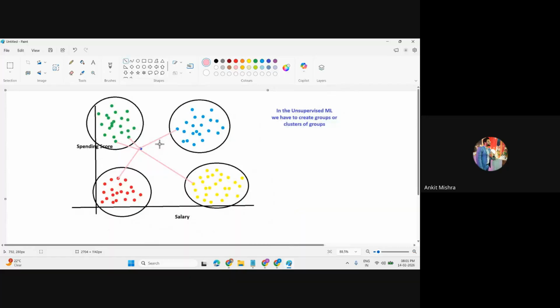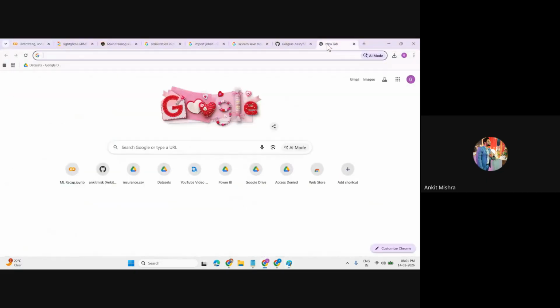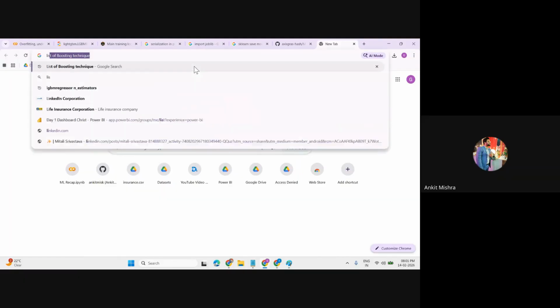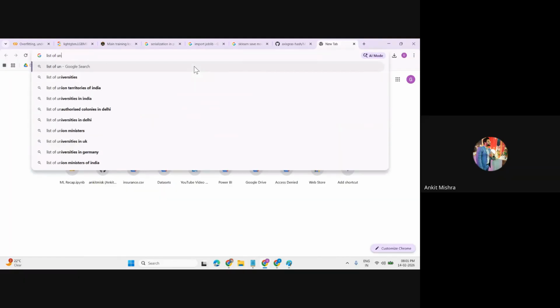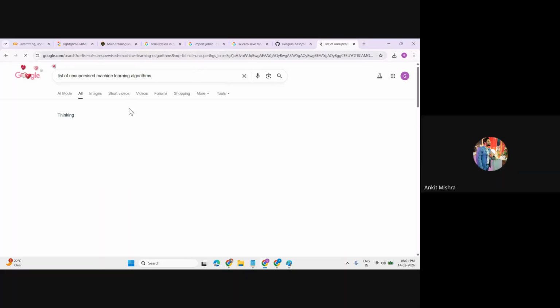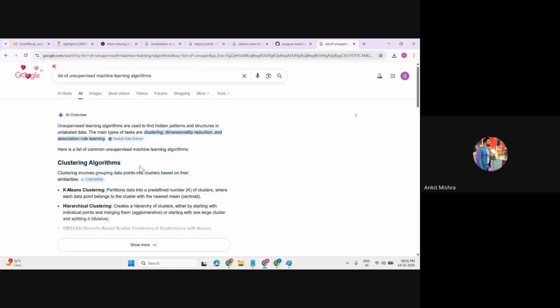So in this way, the K-means actually works. We have different sets of unsupervised machine learning, like the way we have supervised machine learning. Let me quickly show this list of unsupervised machine learning, and we will start this in the next class, right? The very popular one is called K-means, right?